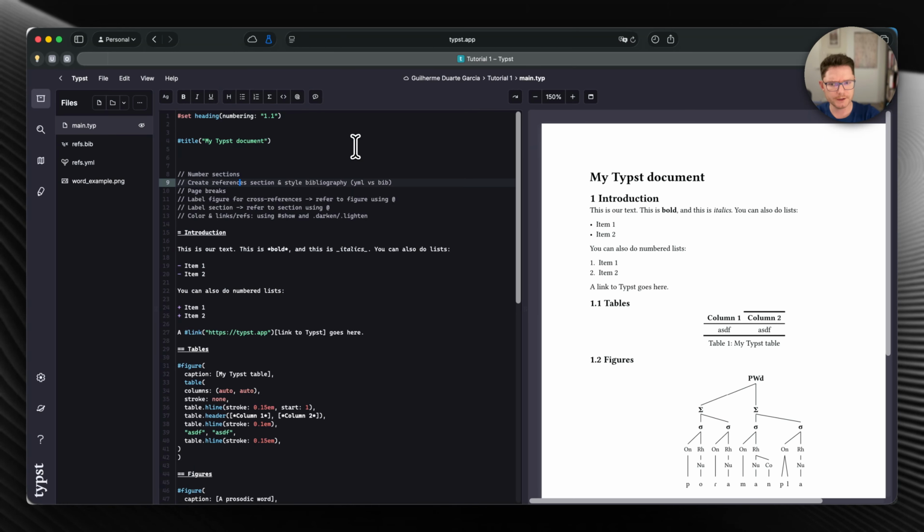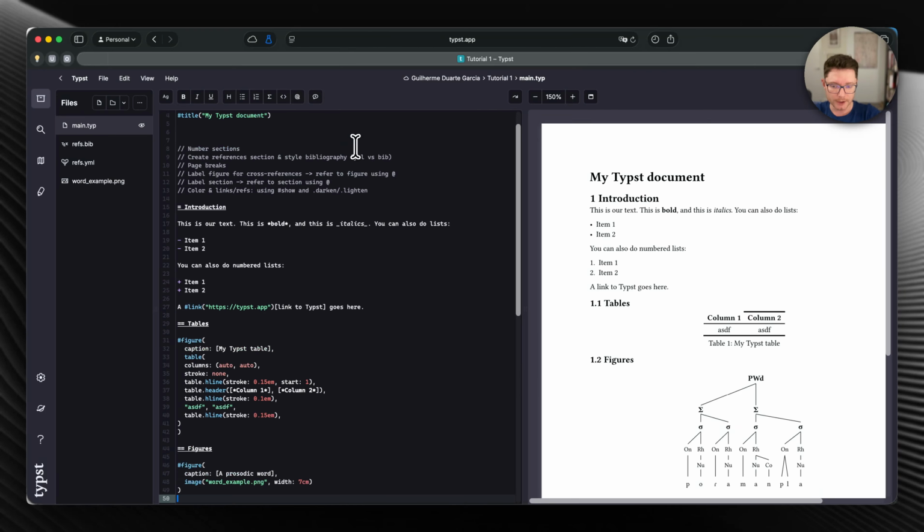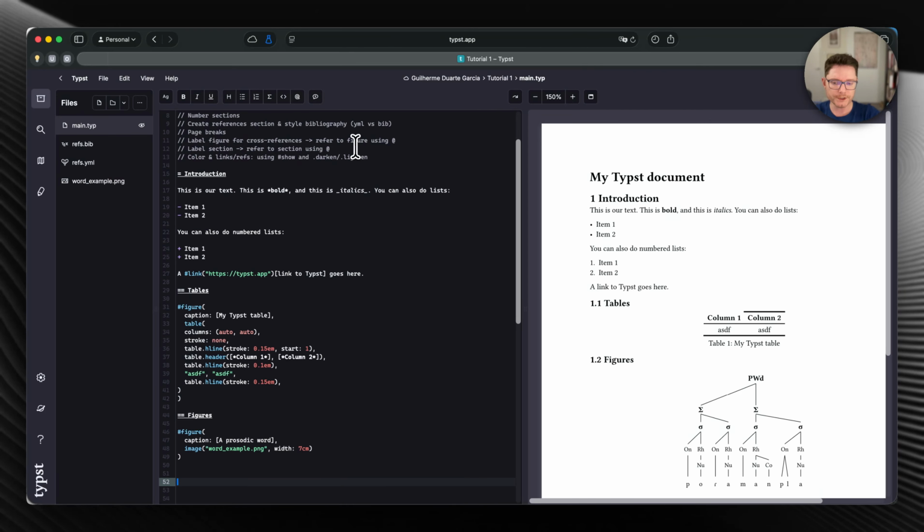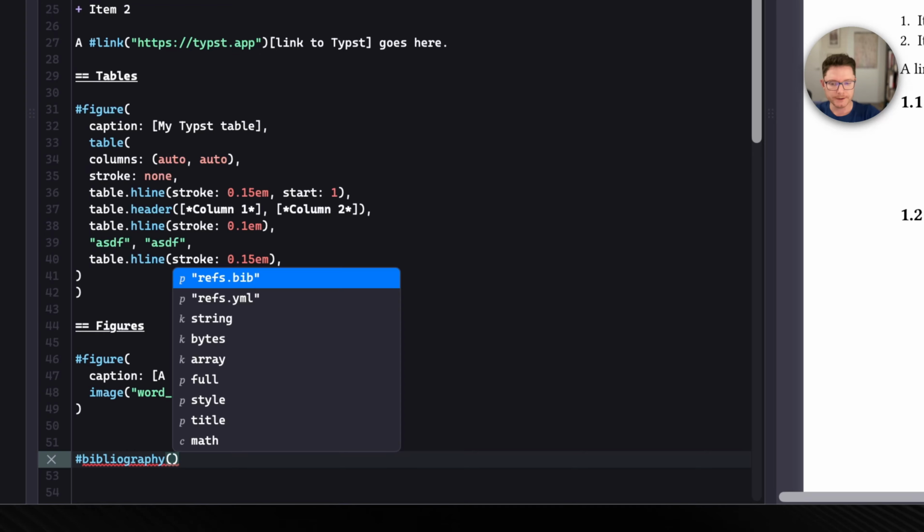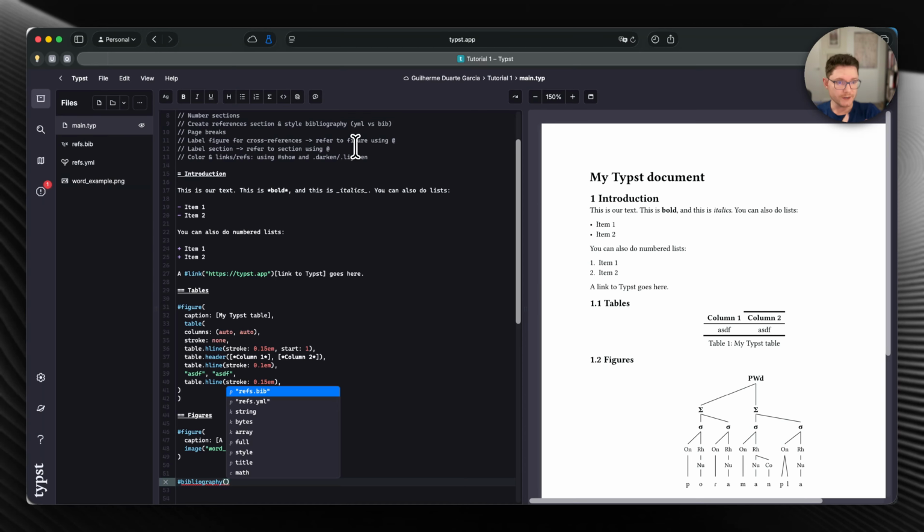The second thing involves creating references. And if you've used LaTeX, you know that this sometimes involves loading a package and then adding something at the bottom of the document. But here it's basically simpler. So if you go to the bottom of the document, we can just use the function bibliography, which is already there. And inside bibliography, we will just point to a references file.